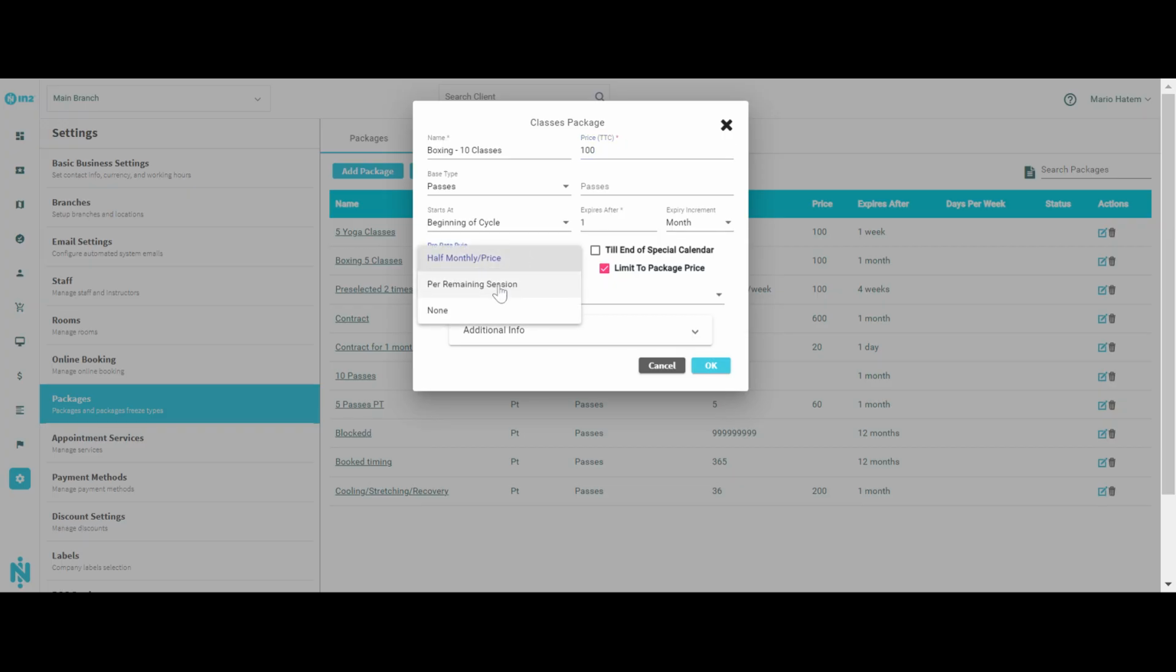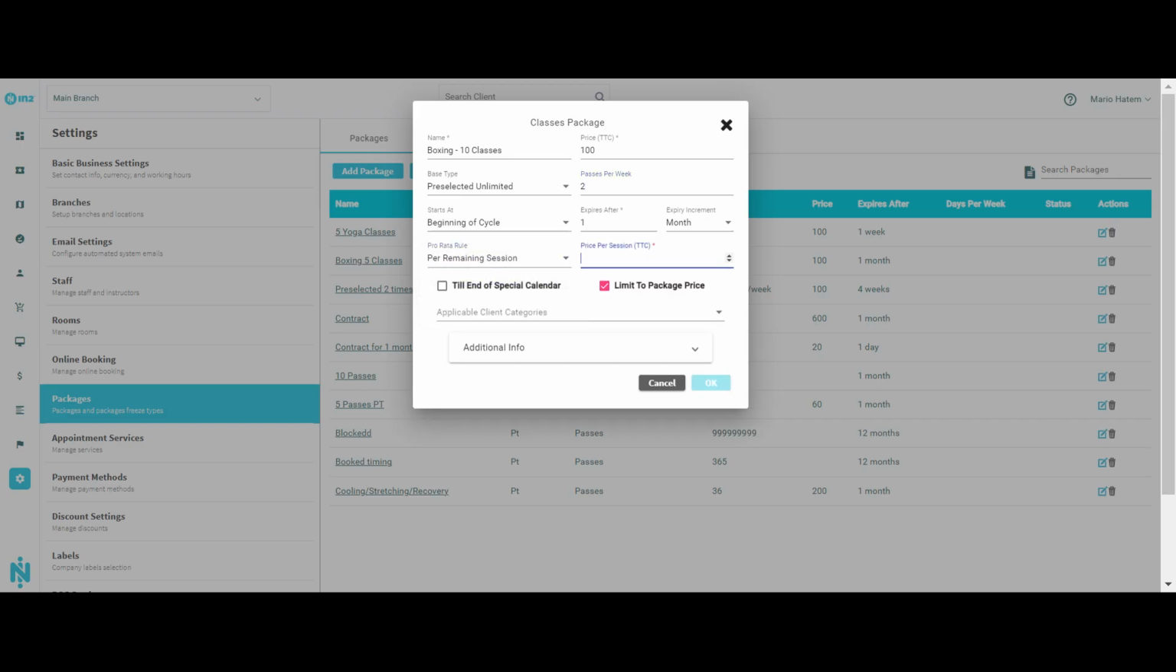Additionally, you can also choose per remaining session. However, you're going to get an error unless you have a pre-selected number. The reason for that is the system will not know how many sessions remain, so you can input a per remaining session price. The only time you would have a per remaining session would be at the time where you have a pre-selected number of classes per week.